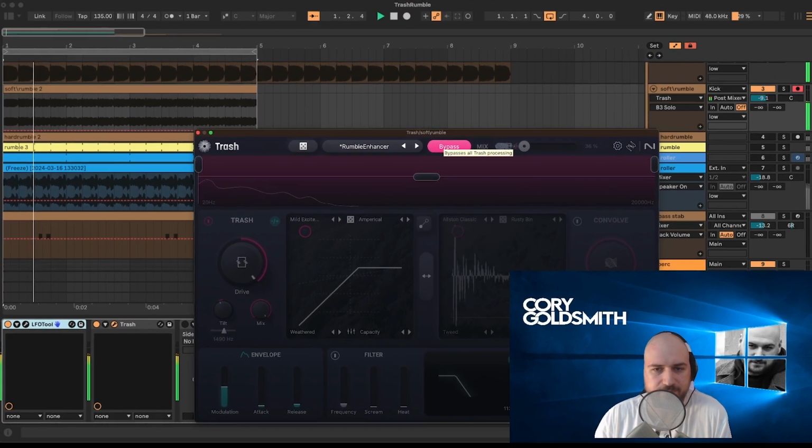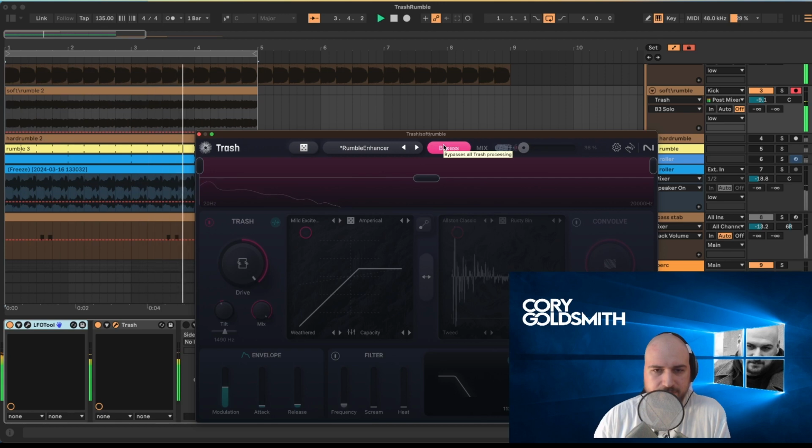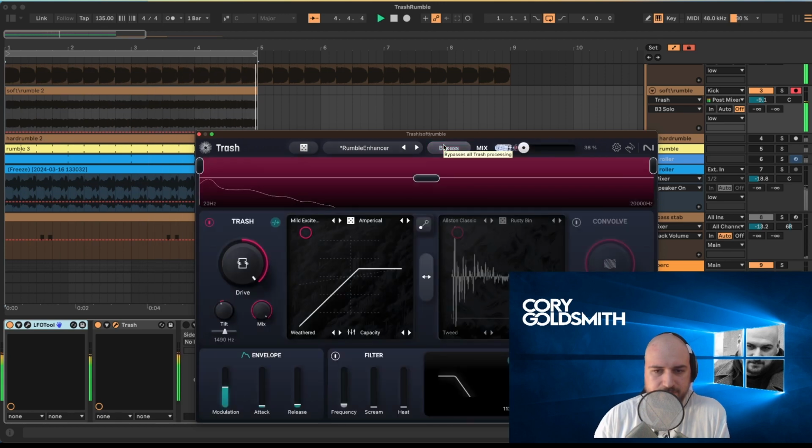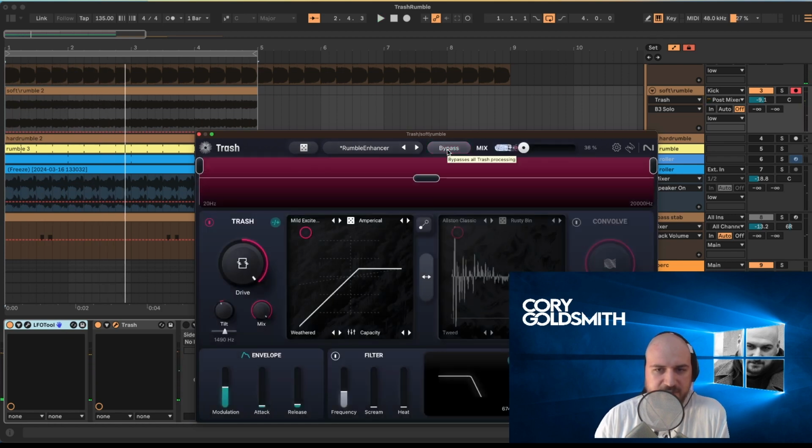So actually, filter up because I want a little bit more mids. So that sounds a little bit flatter bypassed, and then unbypassed.